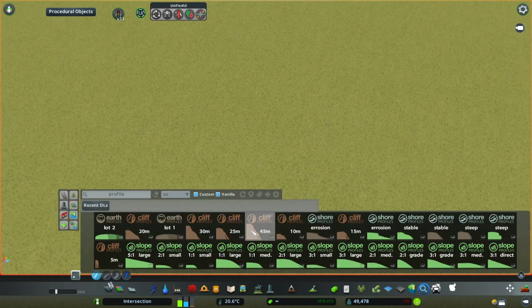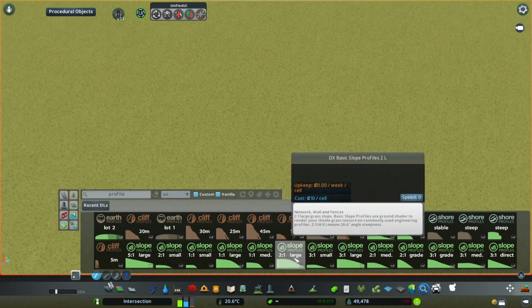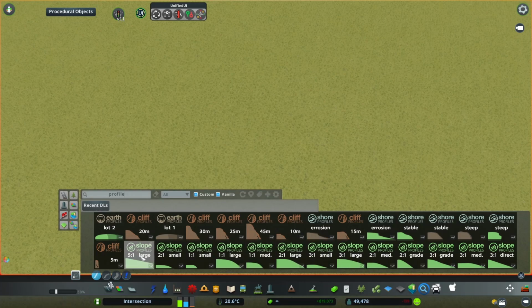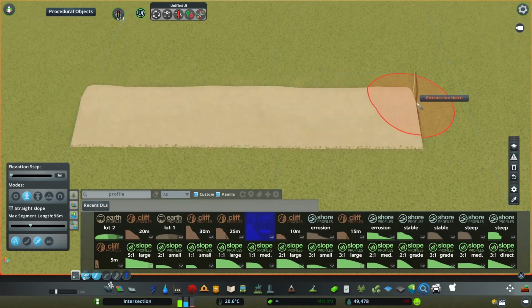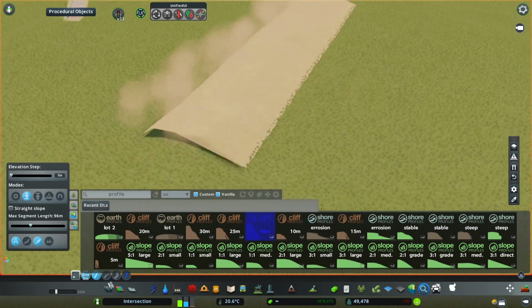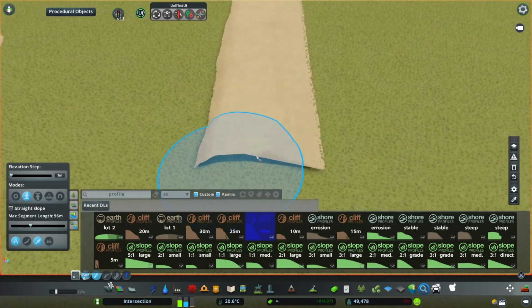Now, for example, these kinds of cliff profiles that you can download from the workshop, or just the grass and pavement profiles, there's a whole pack of these made by DHEX. Hopefully I'm pronouncing it right. So these are very, very useful. So for some kind of natural detailing or edges of railways, embankments, roads, whatever you imagine.